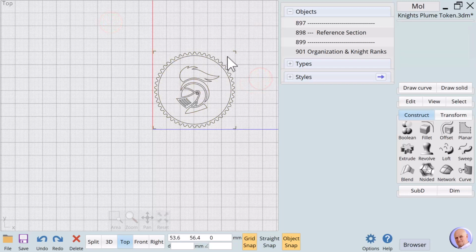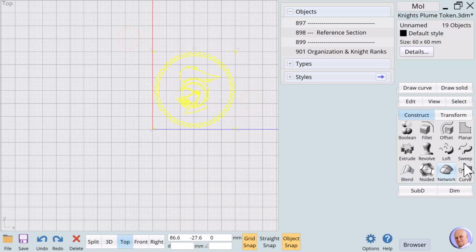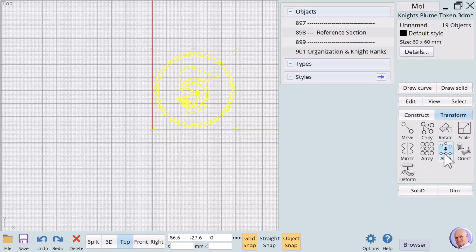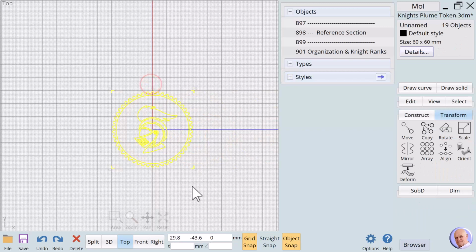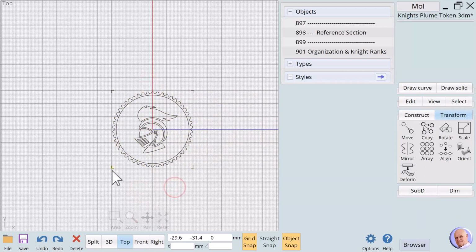The reason for these registration marks is to allow me to center it more easily. So I'm going to come over here, transform, align. I'm going to align on the x-axis first using move as group, and then I'm going to align again, vertical center on the y-axis. All right, move as group, and now it's all centered up. I'm going to get rid of these tick marks because we don't really need those registration marks anymore. We only use them to help center this.